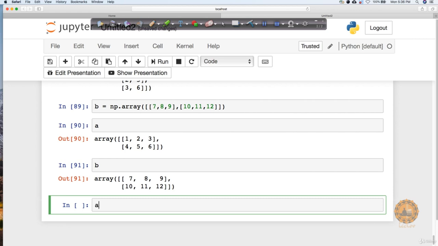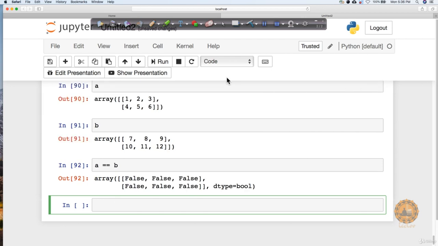If I say is A equal to B, okay, I'm comparing each element one by one of A and B. It's going to return me what? False, right? Because definitely 1 is not equivalent to 7, 2 is not equivalent to 8, and so on, right? This is one important thing. You can perform all these Boolean operations quite easily in this case.